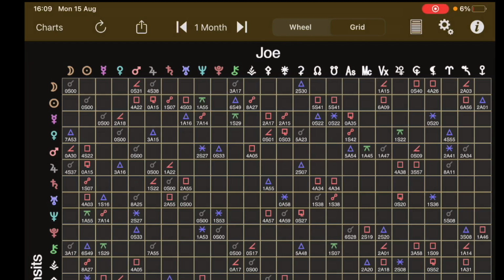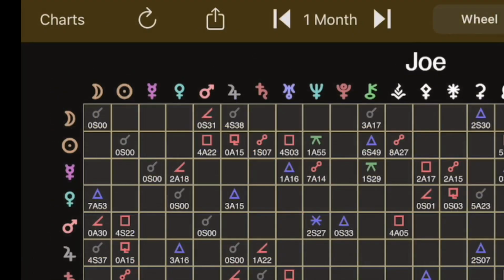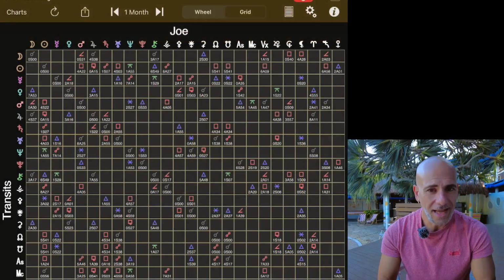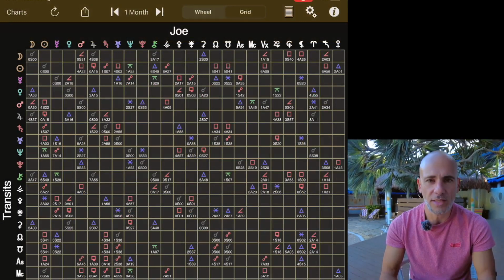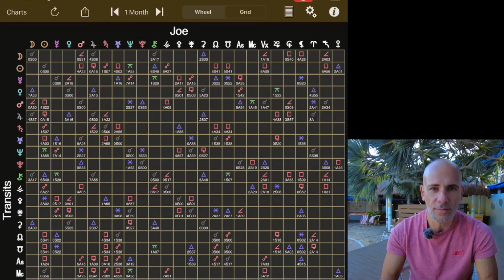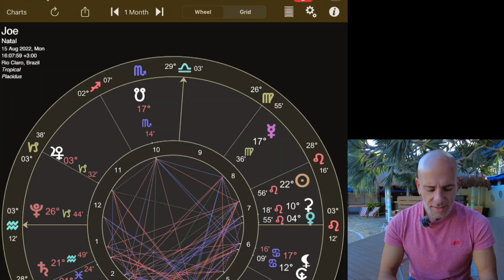For example, Joe right now has a trine between Uranus and Mercury. To be honest, for years I have not been using the grid. I can read and understand it, but it confuses me. I need the data to be organized differently. This is to play around.